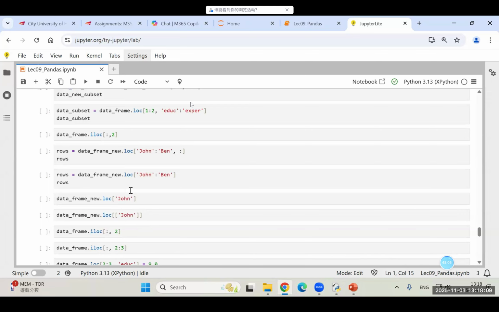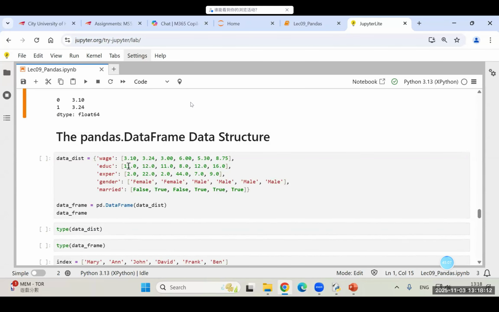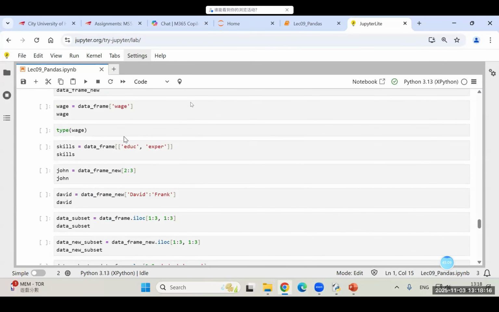I think it's before the value assignment. Right. So let's go to the Jupyter notebook. And this is what we have covered so far in the lecture slides.